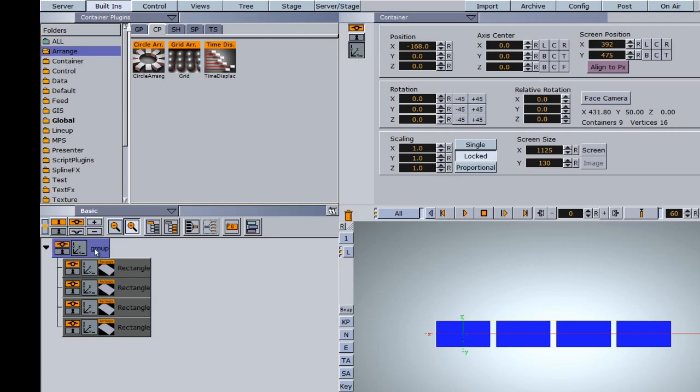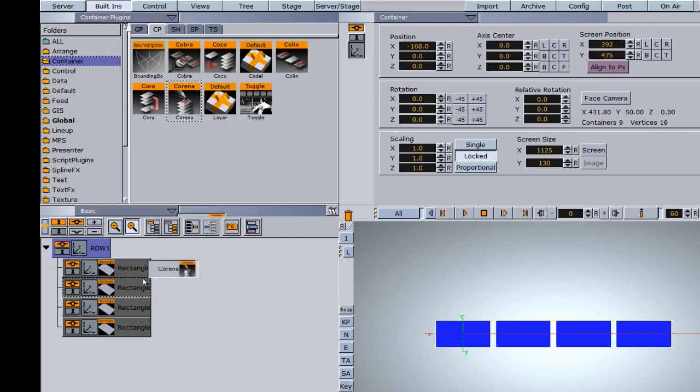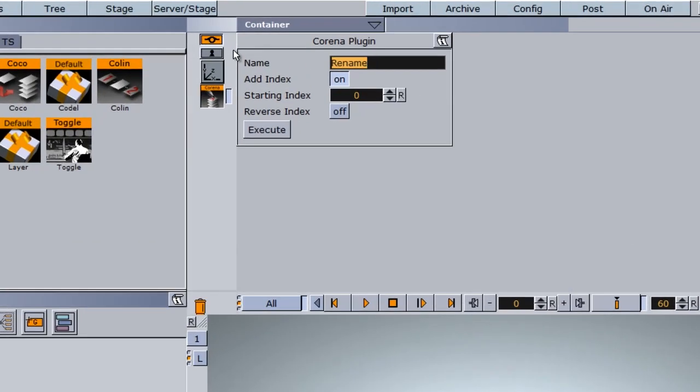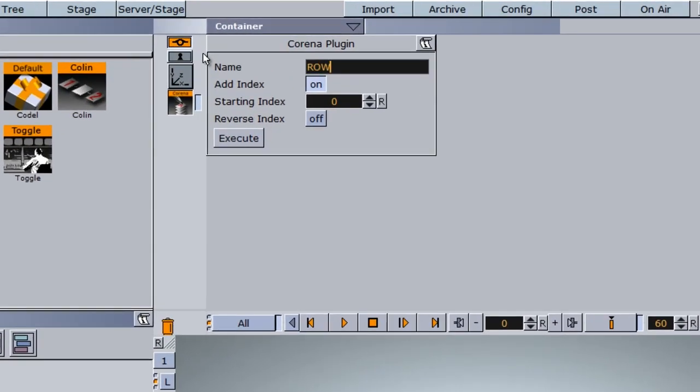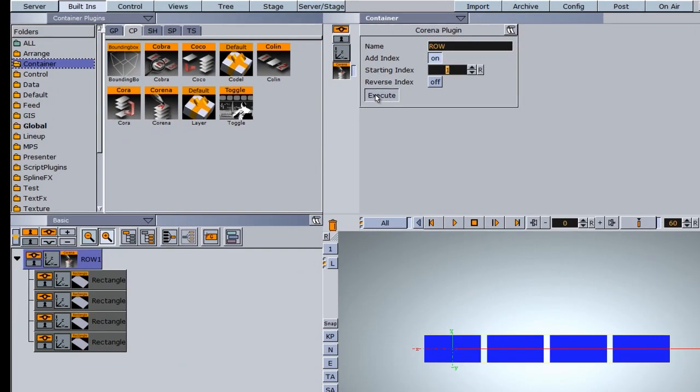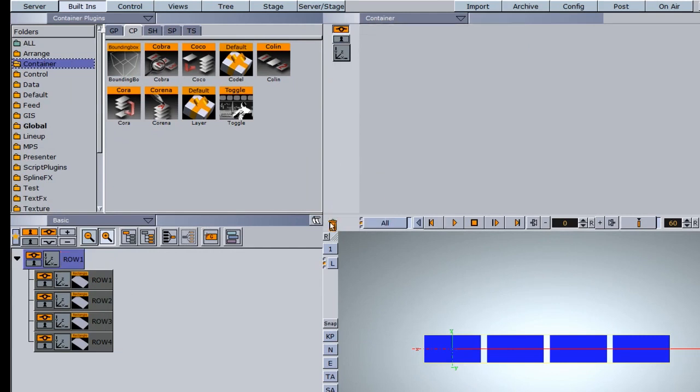And if we want to rename these, we can. So I'm just going to rename this one row 1 on the top main group. And we can rename these as well. So if you want to quickly rename it, we can use this Karina here to rename it. I'll drag this onto our top row here. And let's say we want to name all the containers underneath it row, and we'll just put the starting index at 1. I'll hit execute, and now it renames each one of these rows. We're done with the Karina, so I'm going to drag that to the trash.